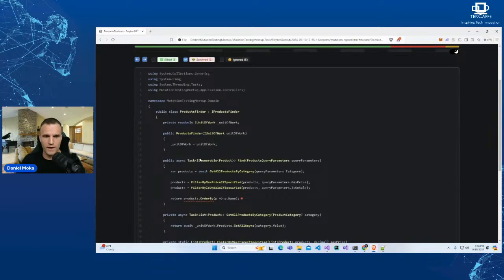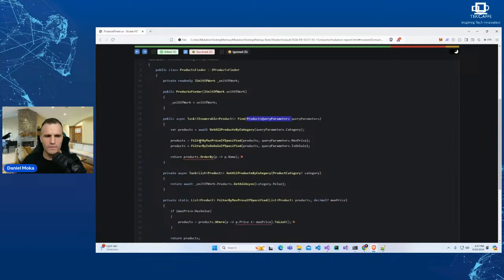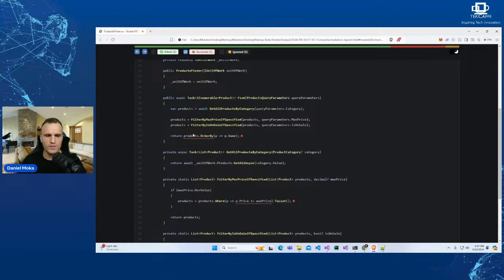So here is the products finder. Again, it's a logic class. It has a find method, and based on the product query parameters you specify, for example, max price or the category, or whether the product is on sale or not, it does some filtering logic. Let's see what survived. First of all, as you see here, we have this products order by. So we have all the products, and we do some filtering.